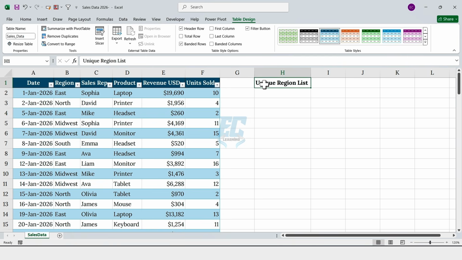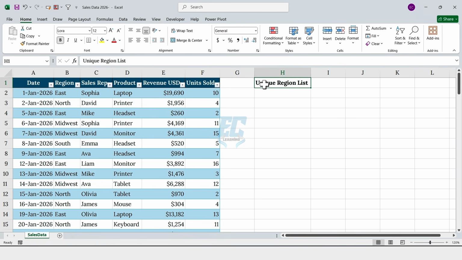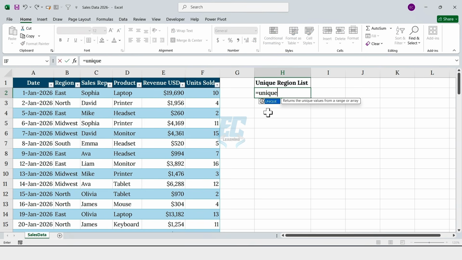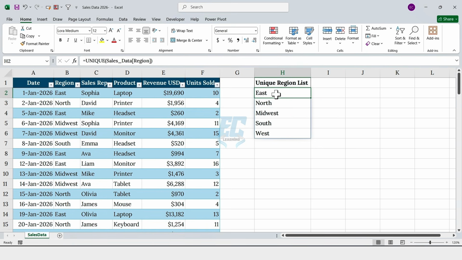Now let's create a unique region list. This will allow us to build a dynamic filter for our dashboard. In a blank cell, type =UNIQUE. Then select the region column from our sales table. Close the parenthesis and press Enter. Excel instantly pulls a clean list of regions, with no duplicates. Add new data later, and the list updates automatically.